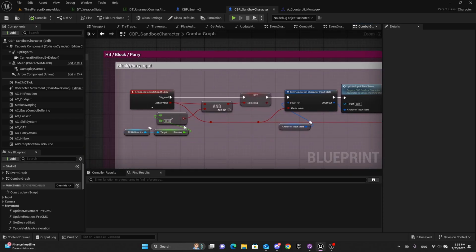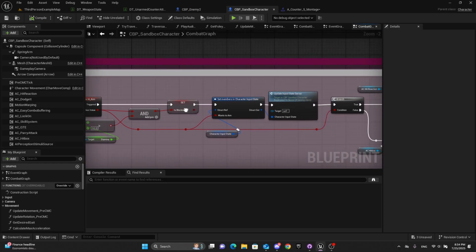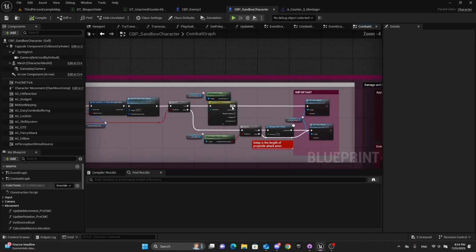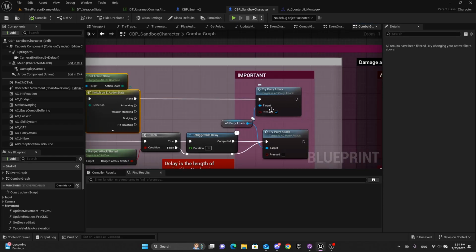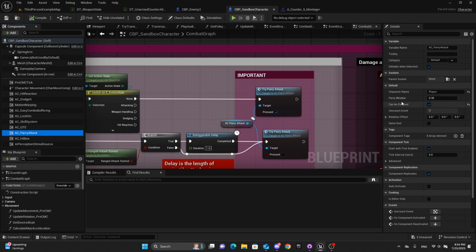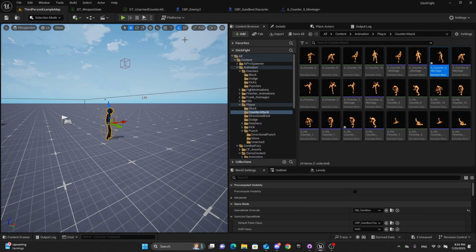There is a stamina. If it's greater than 10, we can block, and we can aim, and if there is no action happening, we can perform our parry window. There is a window time. You can change it. If you go to parry attack, you have the parry window right here. So it's one press. You don't need to hold it. If you press, it will wait for this duration, and then it will set the parry window to false. It will end it.